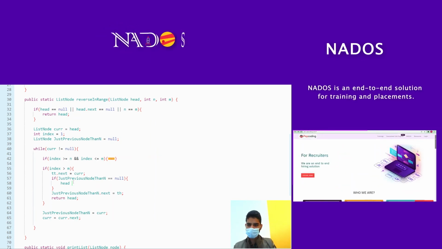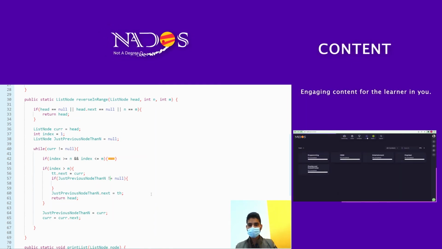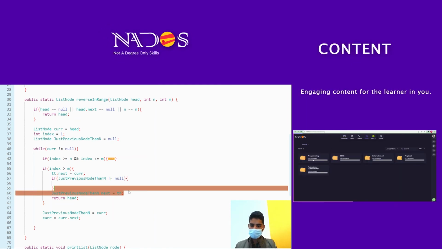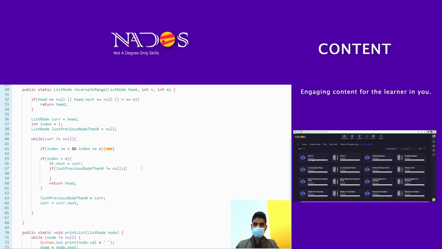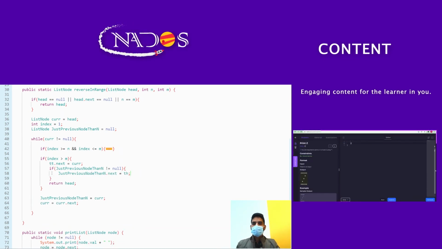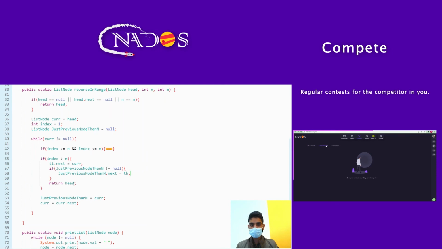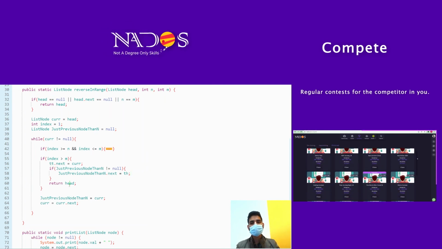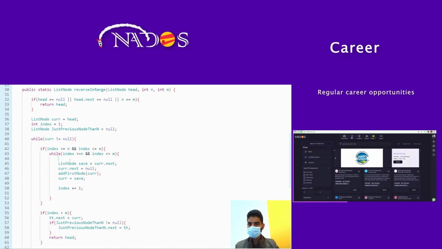I will not take this. I will write here is not equals to, and then I will simply copy this code and paste it. Understood what I am doing? I will check whether this is not equals to null. If this is not equals to null, then simply attach it. After that, just simply return head. Understood? Now I think we have written the code.